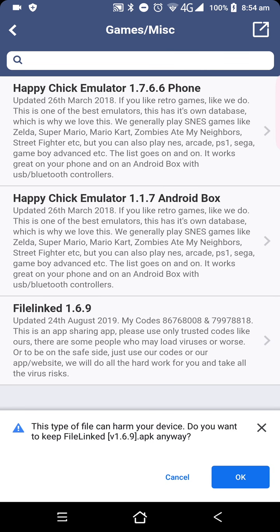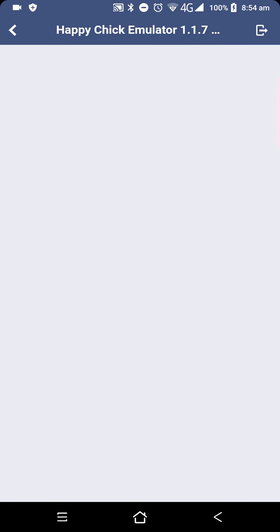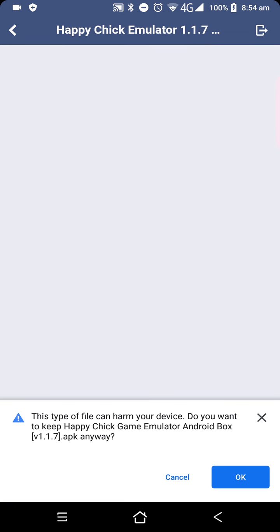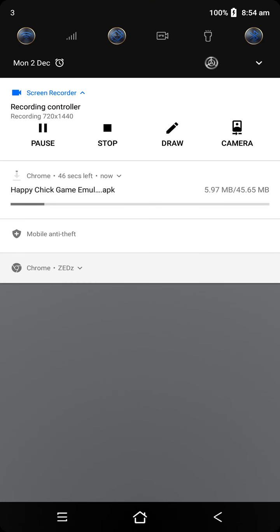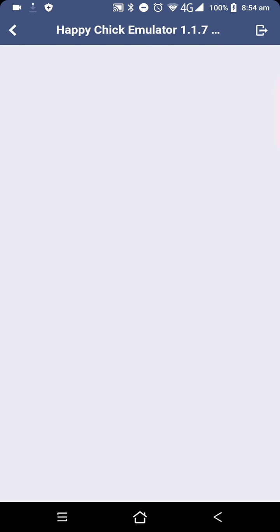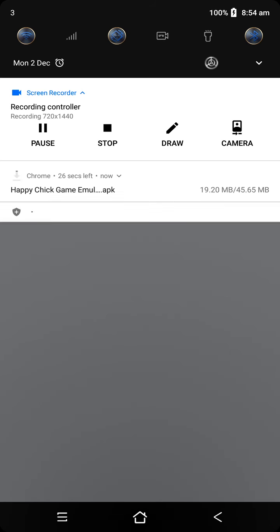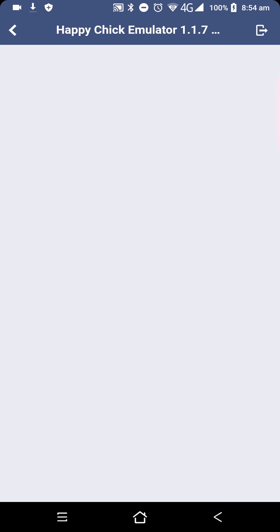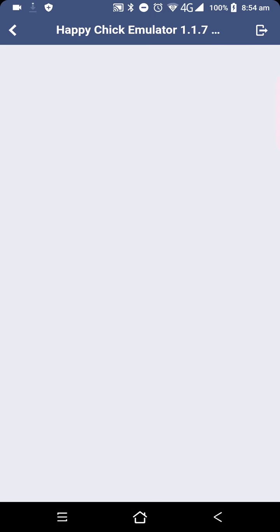So, I'll give you an example of this one, Happy Chick. If you click OK, if you're on the top screen there, it will tell you it's downloading. When that finally downloads, you can just click on it and then just install, and it'll be done. That's it. That's how simple it is. My internet's running slow at the moment, so sorry for that.